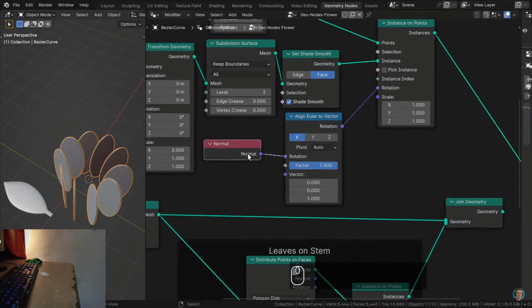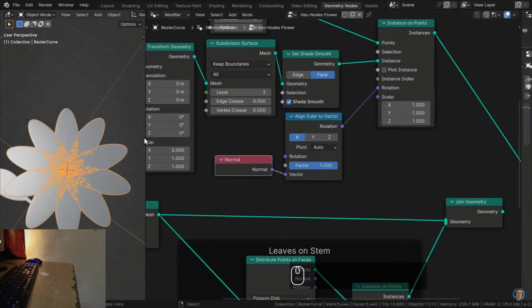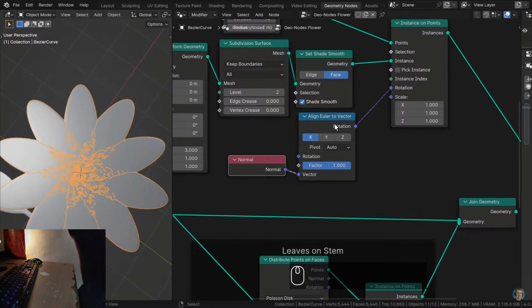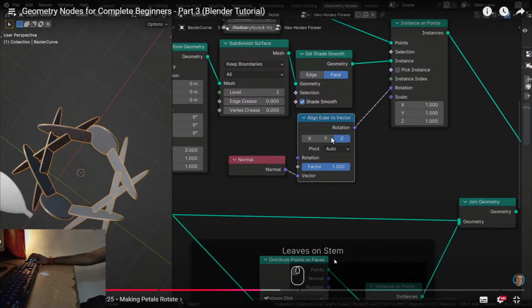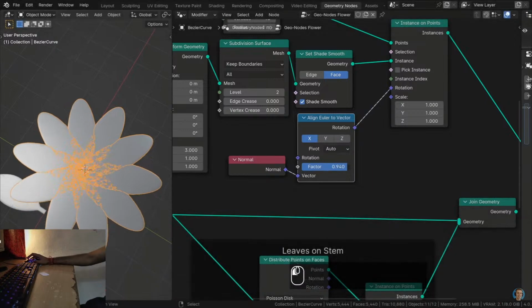Now we actually want the normal to be going into the vector instead. So let's put the normal into the vector. And now that we've done that, you can see that it is opening up like a flower. So it looks like some petals. Now, if for some reason they are pointed in the wrong direction, you can change the align Euler to vector. You can change the Y or the X or the Z and just rotate it to the correct axis. But for me, the X axis is the correct one.